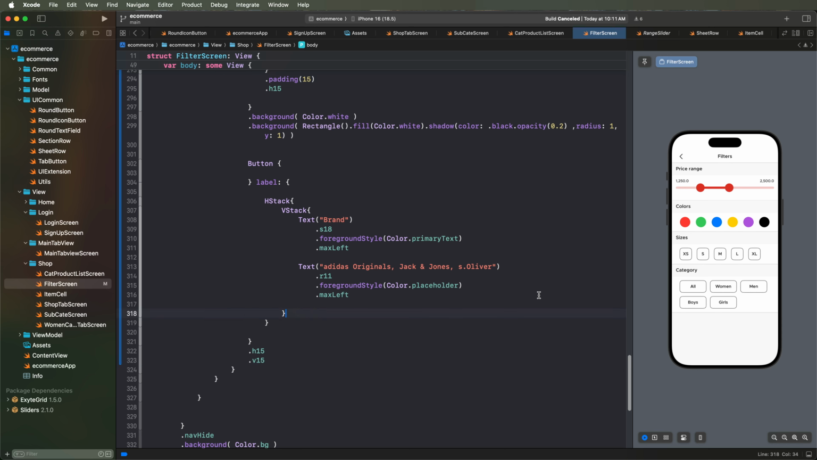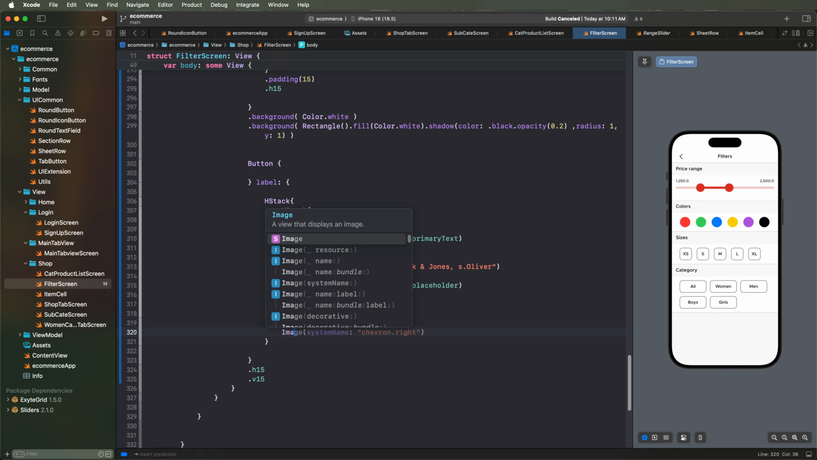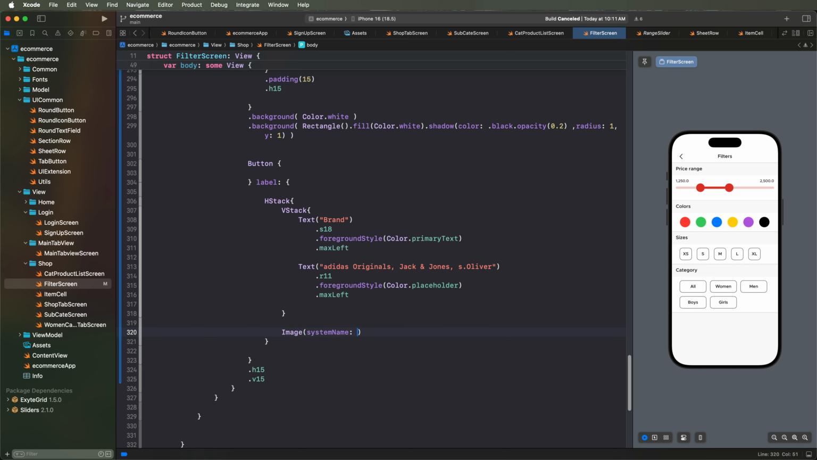And we need to make the image, system name. Need to put the next arrow. We need to find the needed symbol inside the SF Symbols. Next.